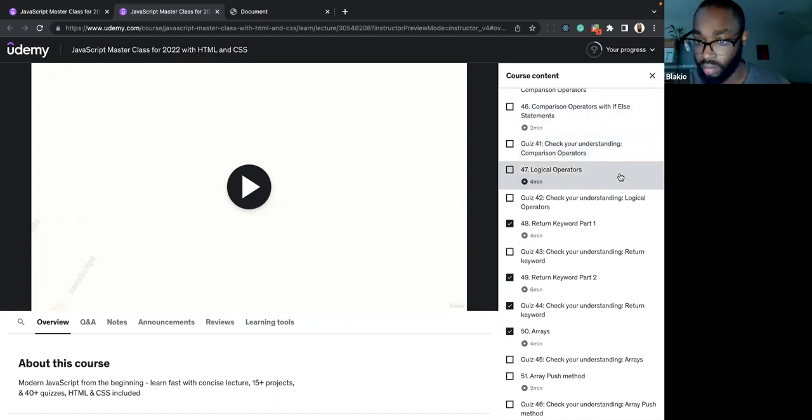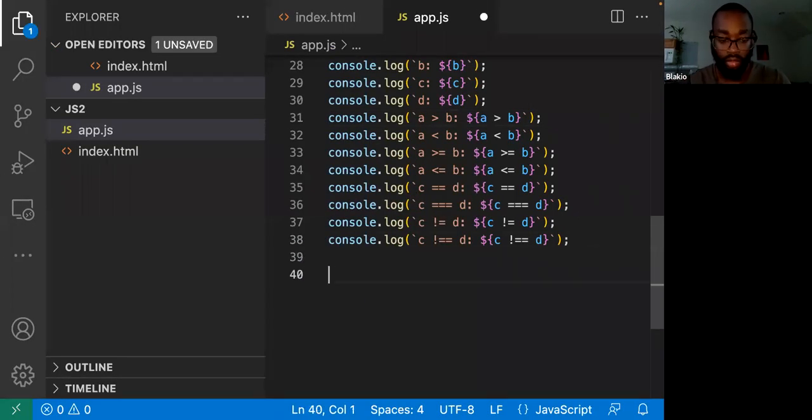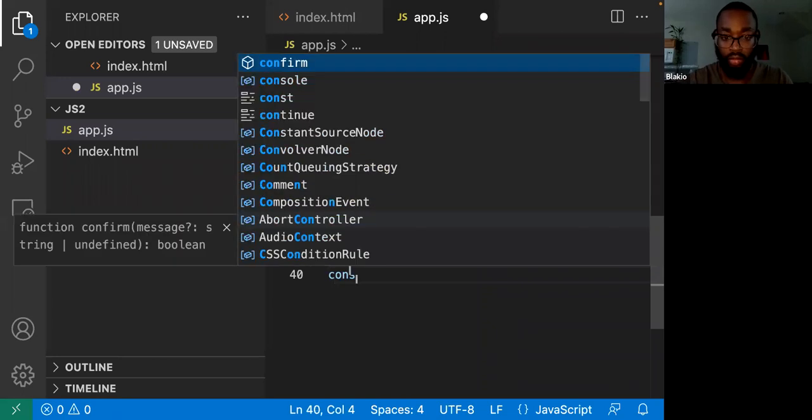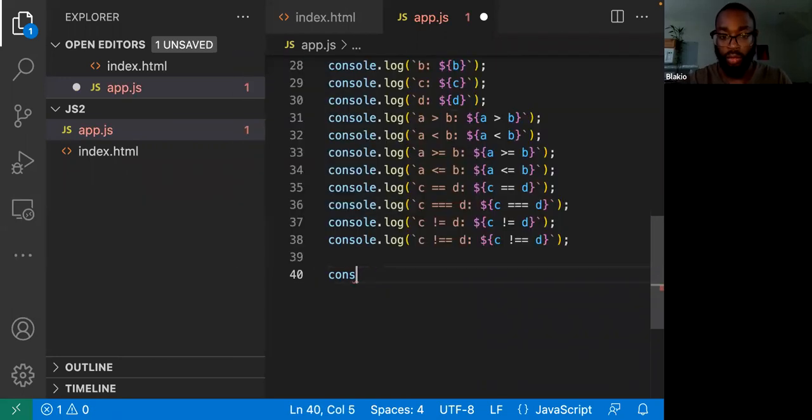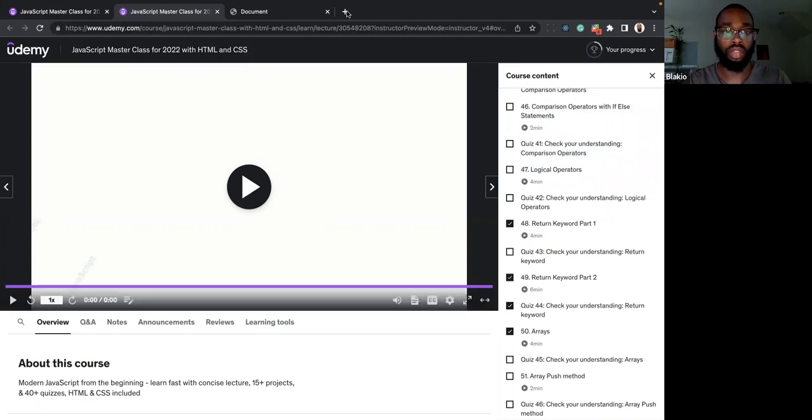Comparison operators. Okay, logical operators. I believe those are the logical ones. So we have a few, actually two of them. We have double ampersand. Actually, hold on. I get these mixed up. Logical operators, comparison operators. Let me check something.